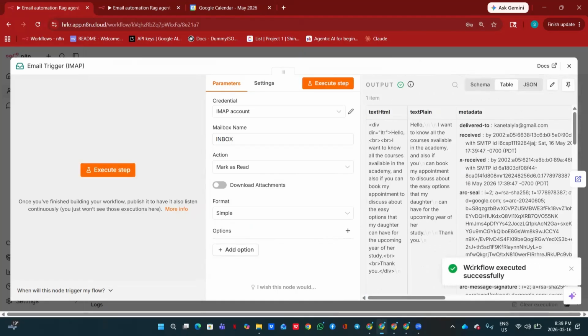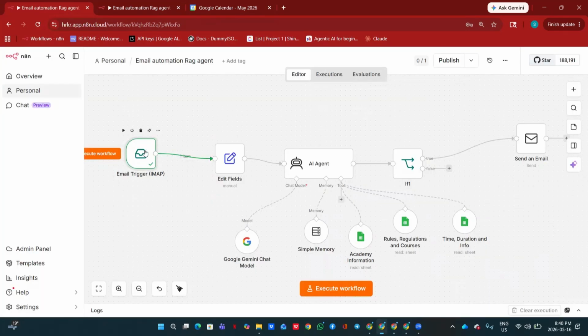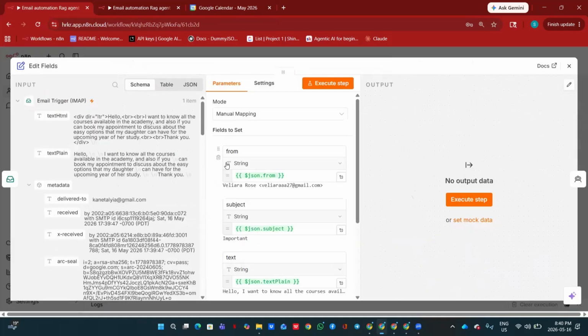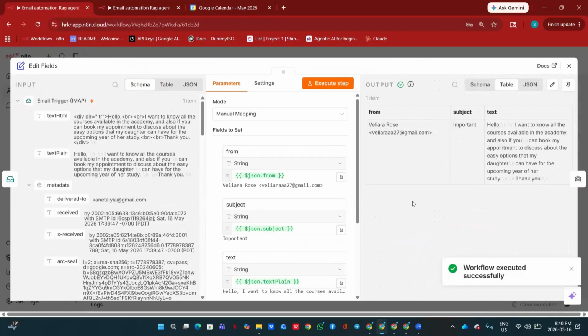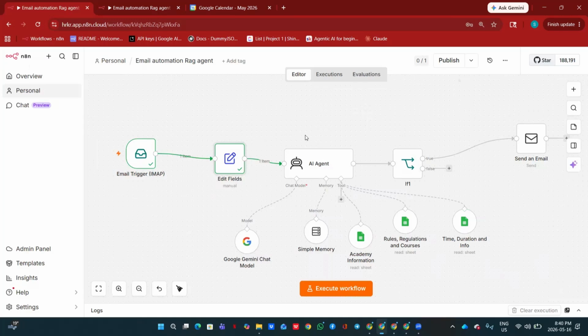So here you go. Workflow executed successfully. I got the input, right? Green tick. Now from this incoming email, I need to extract the data. So I will check edit fields. So look, input is in here. So everything is already set that I explained in my previous video. You can see I will do execute step. So here you go. Workflow executed successfully. So from this whole data, it only got from subject and text. From subject and text, right? So I got this. So this is also executed.